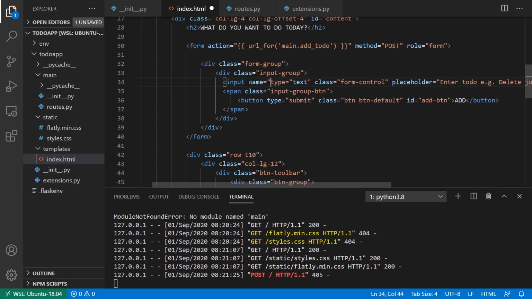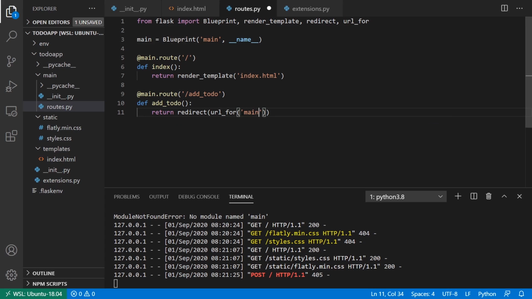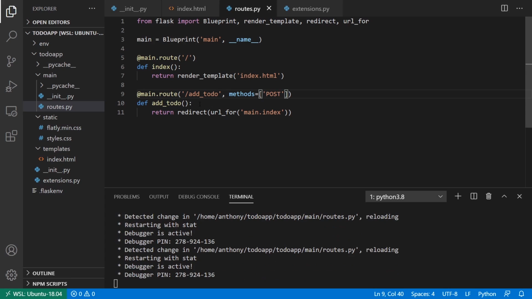So I'll call this add to do as the name of the input, and then in the route I'll create a new route called add to do, just like that. And after I finish adding the to do, I want to redirect back to the index. So redirect in URL 4. This is url_for. So return redirect url_for, and then this will be main.index. Okay. And then this will be for post requests only. So I'll add methods equals post here.